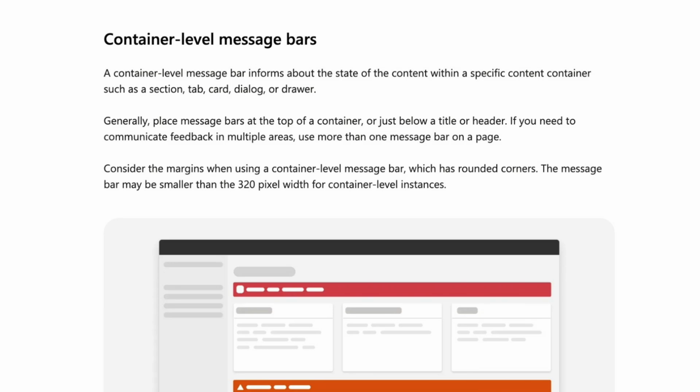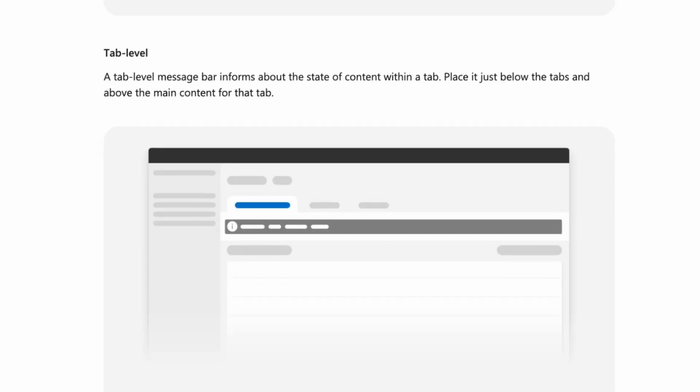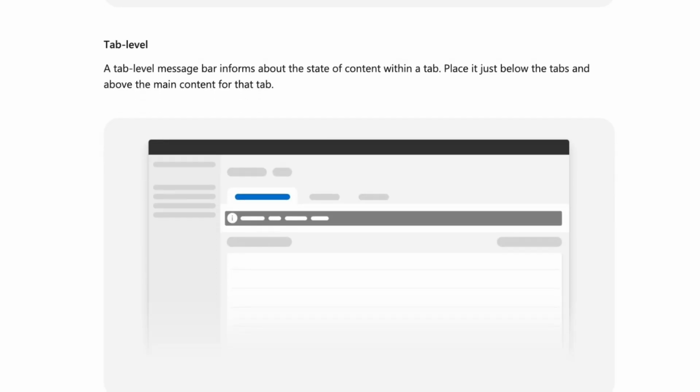If used at the container level, the message bar should be placed just below the title or the header of the section. We can also utilize more than one message bar on a screen if we need to communicate messages in multiple containers on one screen. We can also use this same guidance for tab-level messages when combined with the tab list control in Power Apps.